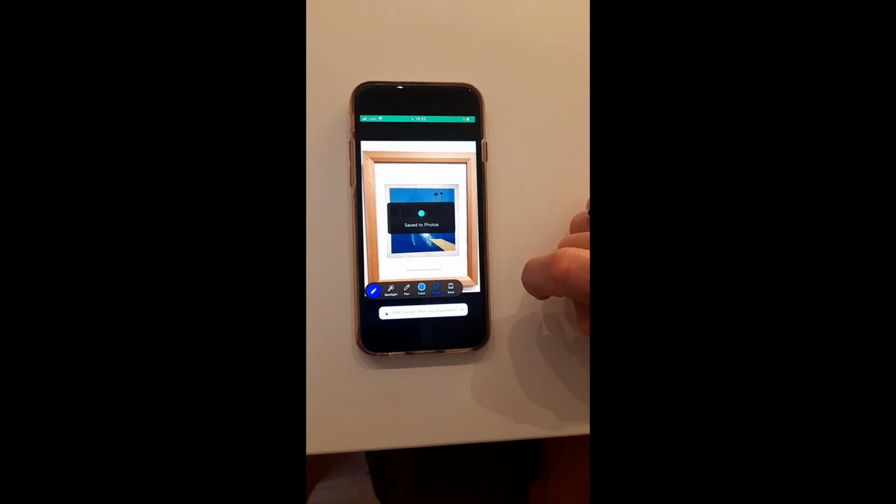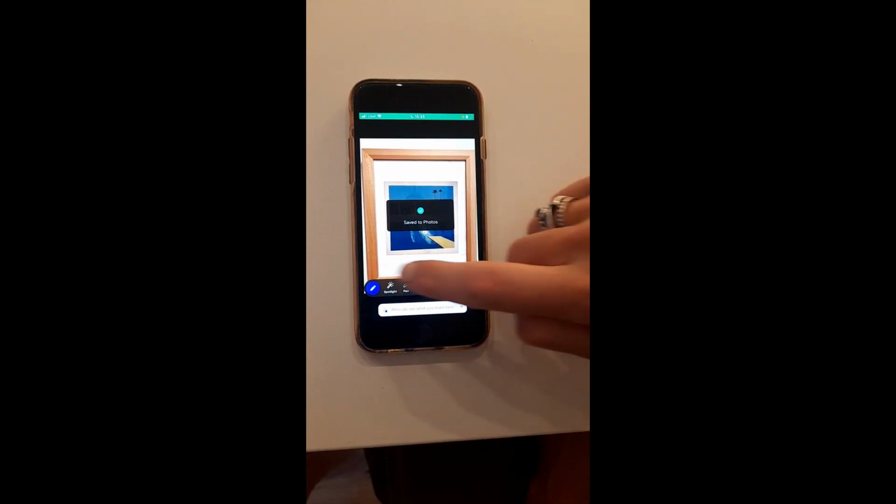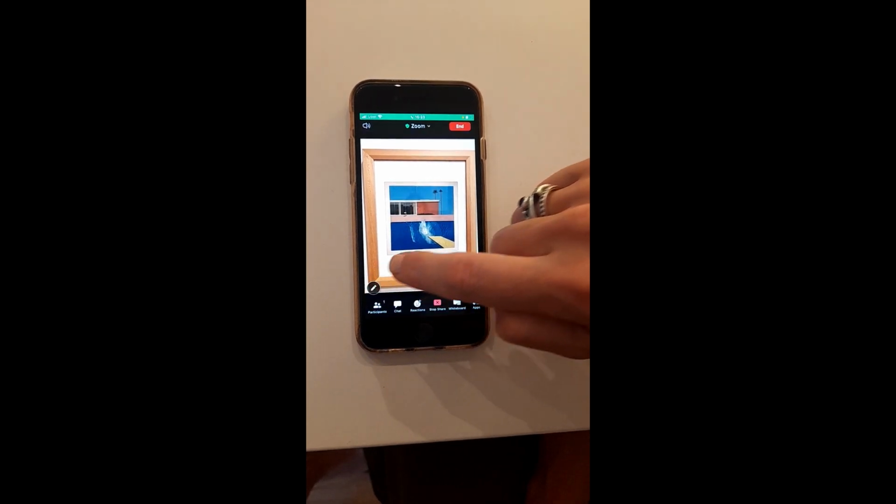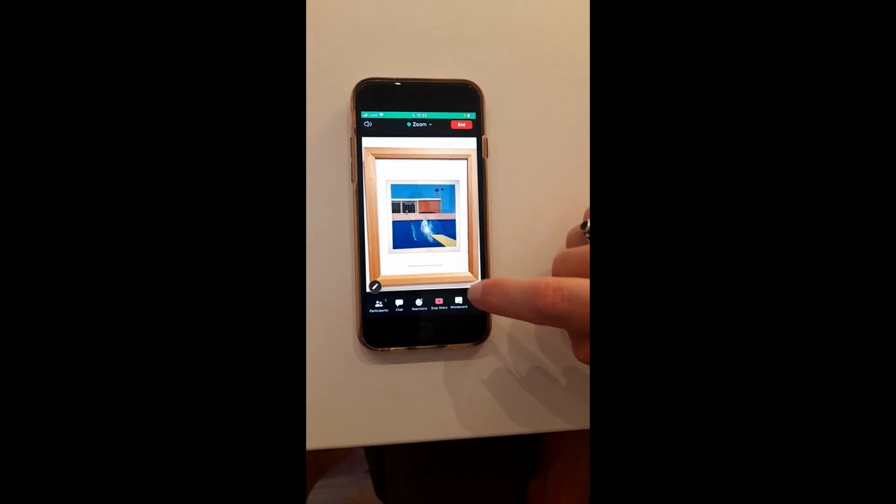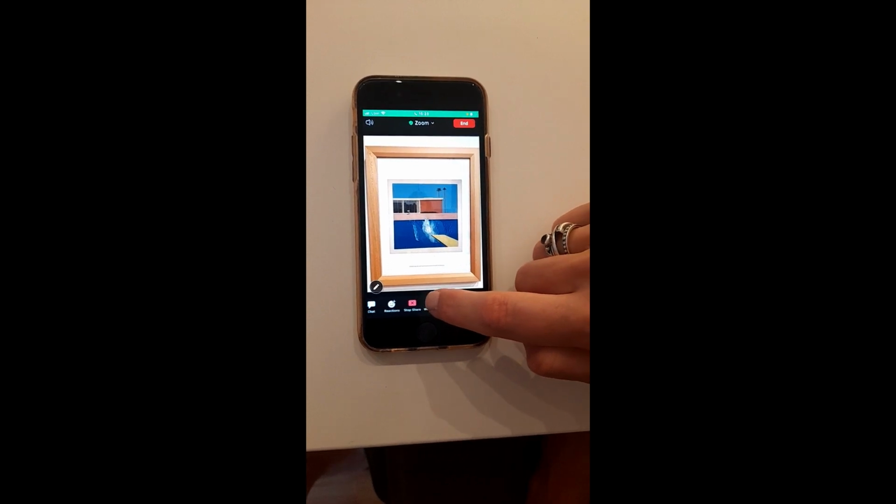And once you're finished sharing, tap the share button on the bottom menu bar again, and it will go back to the meeting.